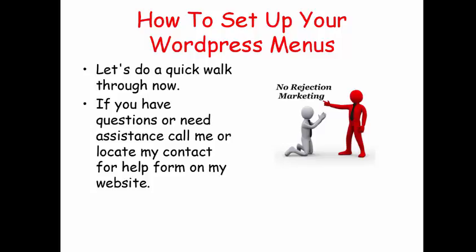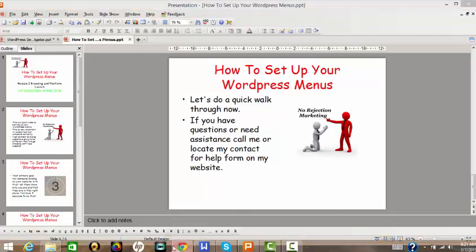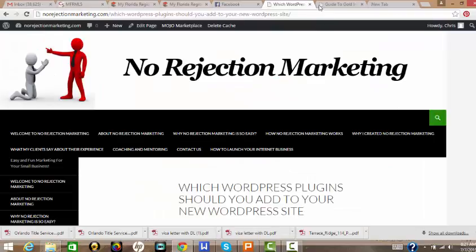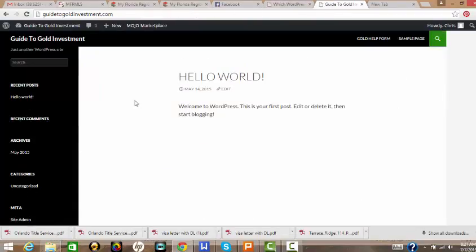So I'm going to go to one of the websites I've been working on. Let's see here, Guide to Gold Investment. And as you can see, I don't really have a navigation bar up here. I've got Gold Help Form. I was just playing with that for Aweber, my autoresponder. And you still have a sample page, and then down here on the left side, there's no menu whatsoever.